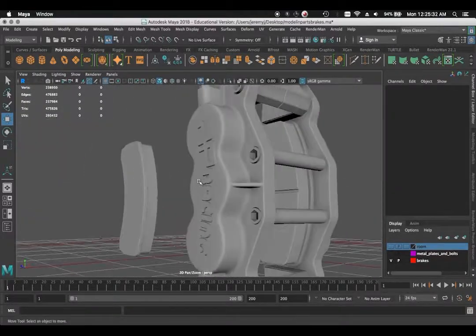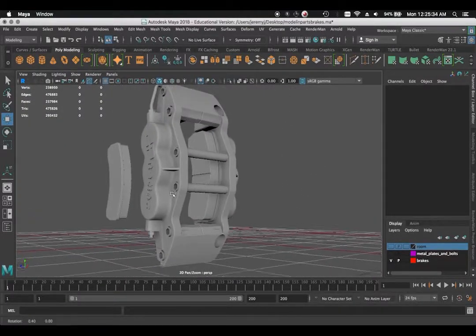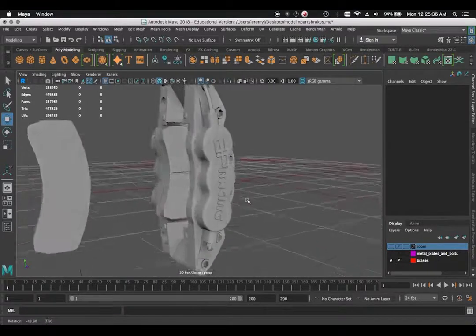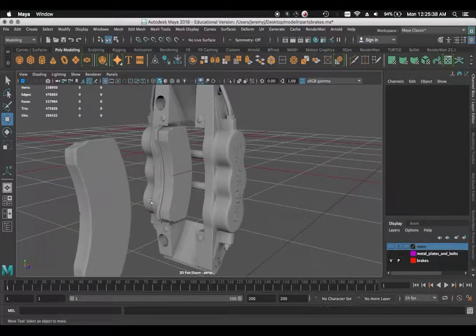Now, one of the things to think about is make sure that you plan out your model beforehand. There's no reason to do this amount of detail on your model unless you absolutely need it. So if I never look inside my wheel, I would probably only need the outside of this brake caliper. If I don't ever see the wheel because let's say it's a rim that's closed, I wouldn't even do it because you don't need to see it. So you want to think about it like that.